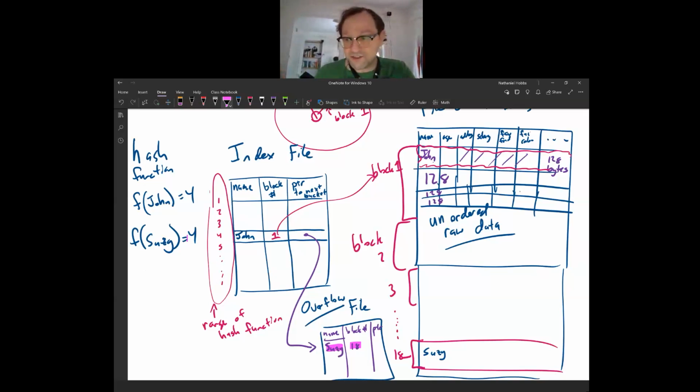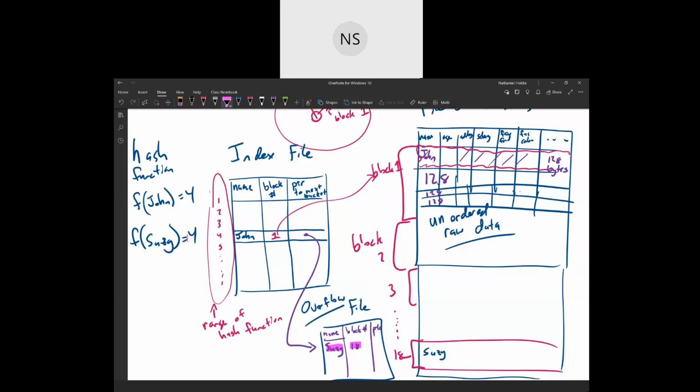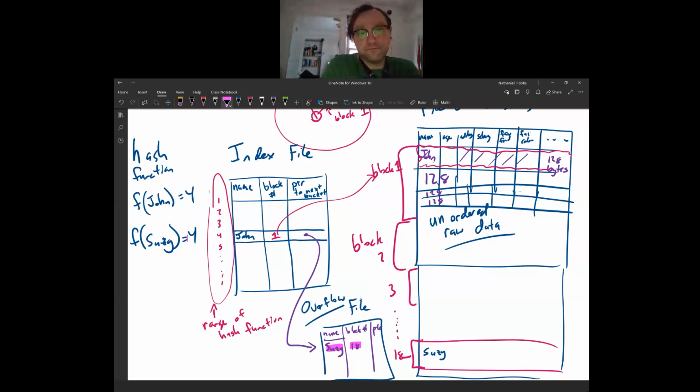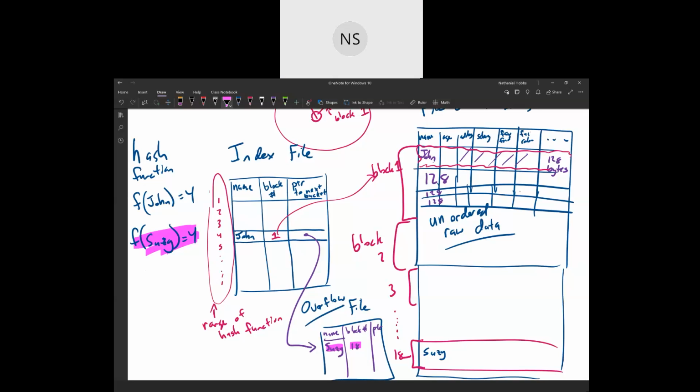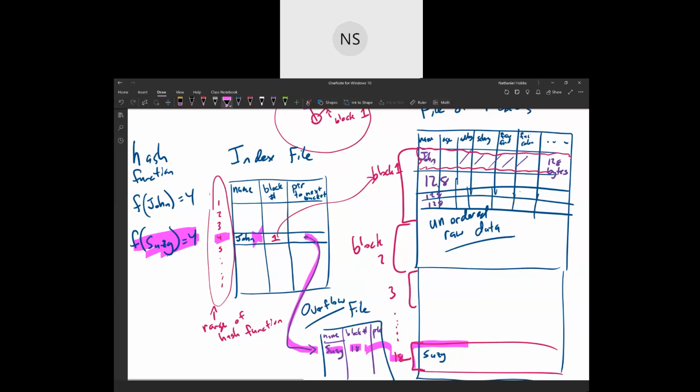So basically, the hash function would return number 4, which corresponds with the index file value. It would see 4 and it would recognize John in the name, but John is not equivalent to Susie. So it would not go to block 1. Instead, it would go to the pointer to the next bucket in that overflow file. It would recognize that Susie is in fact equal to Susie, and then go to the block number of 18 and search through until it finds that correct entry of Susie. Yeah, entry rather, Susie. Very good. Yep, just like that.